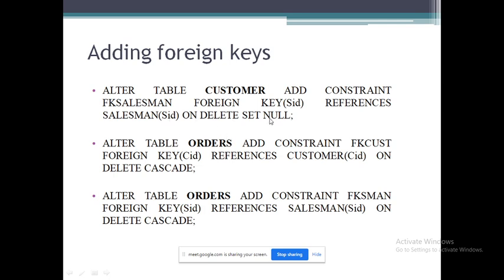On delete set null. Now what happens if I set on delete set null? If I delete any of the rows in the salesman table, then all referring tuples in the customer table will be updated; for the SID column it will be updated with a null value. It will not delete the entire row from the customer, but it will set a null value for the foreign key attribute. So this way you can use on delete set null.